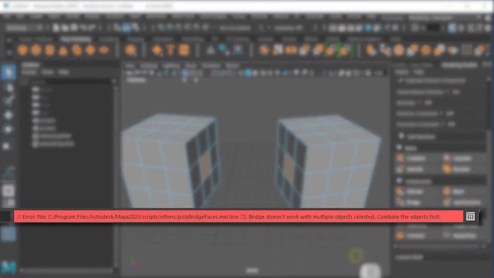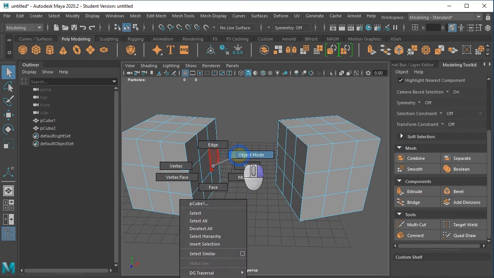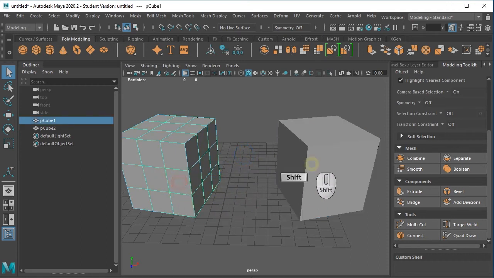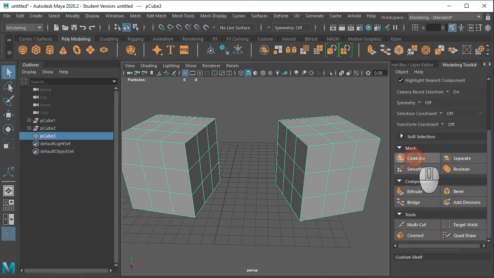And we get an error message that says cannot do it because they are not on the same mesh. So what you need to do before you can bridge two polygons, you have to make sure that they are part of the same mesh. So in object mode, you select the one shape and the other shape, holding down shift, and then combine the two, which is available in modeling toolkit as well.